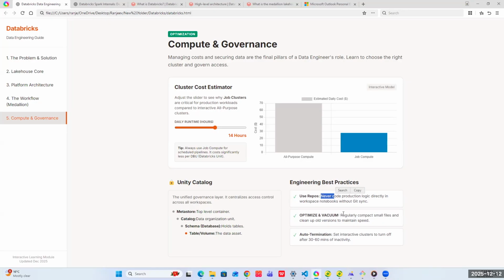Okay. Regularly compact small files. This is a best practice that we should all follow in our day-to-day practice. Like if you have some small files or tables that are not being used and are only serving as cold storage, you could delete those tables.